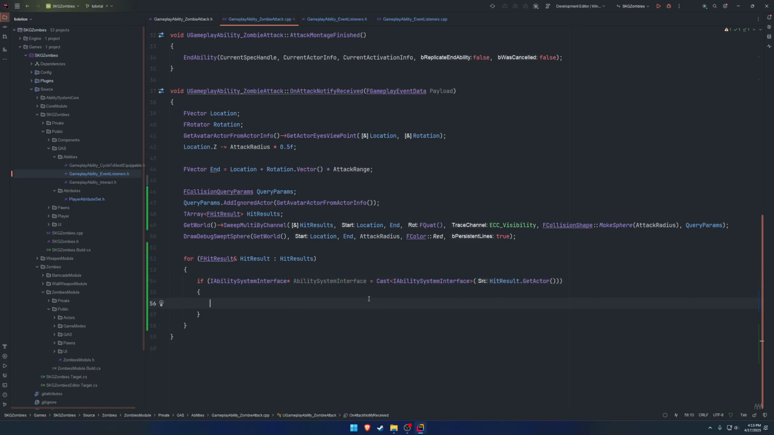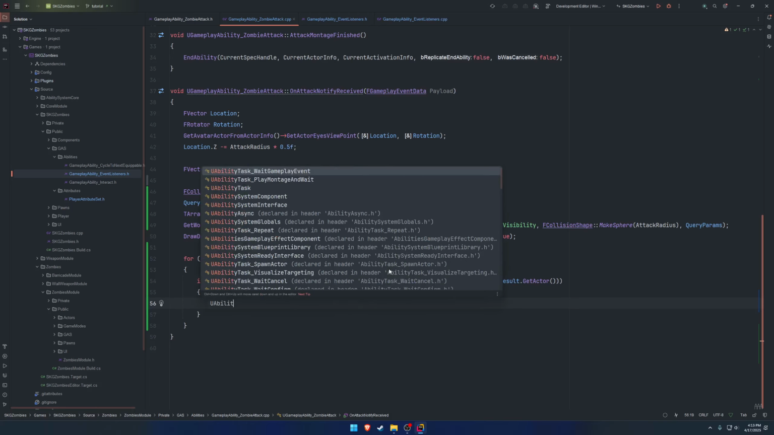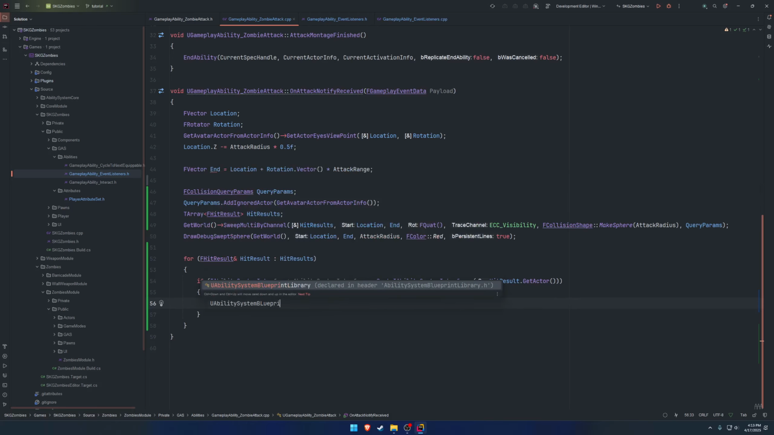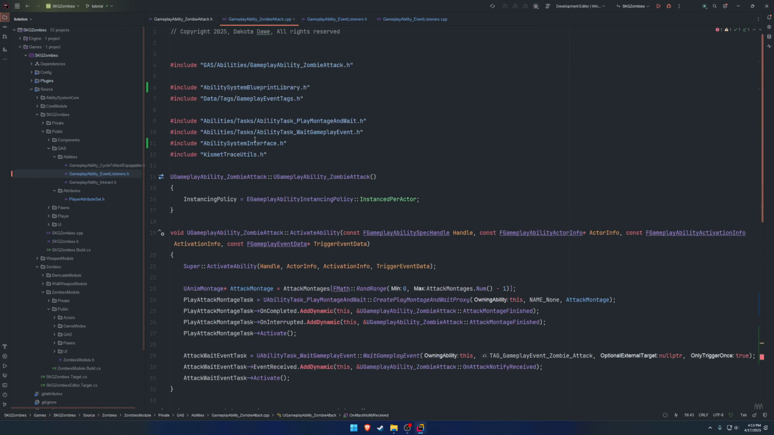So in that case, even if we are hitting a zombie with another zombie, we don't really care because they are not listening for that event, and it's very unlikely that we're going to have a bunch of zombies that we're hitting that are all going to be taking in the same event. It just doesn't matter, basically, is what I'm trying to say. So if this is the case, we want to send a gameplay event to the hit result's actor. So UAbilitySystemBlueprintLibrary. Let's include that.